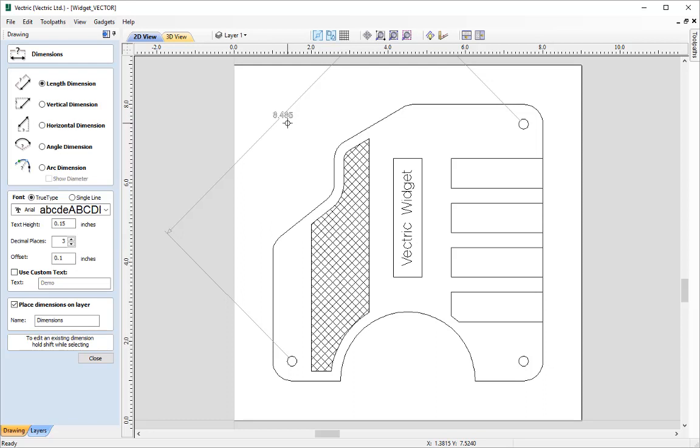Now, as I say, if this offset on this dimension is not specific enough that it's from the center points of those, we can simply hold shift to edit it, change the offset to 0, and you'll now see that it now extends into the center point of those holes.